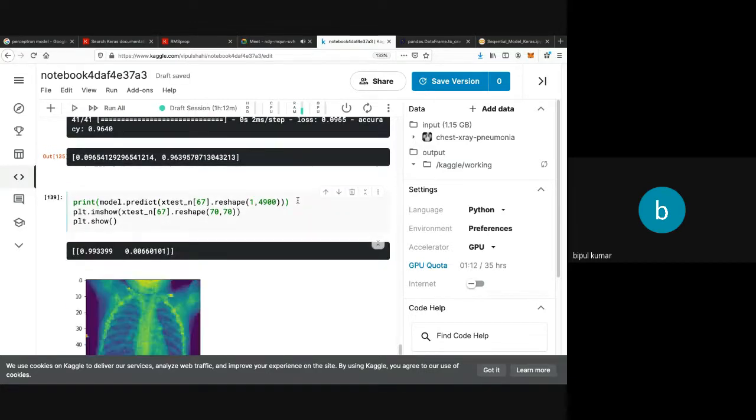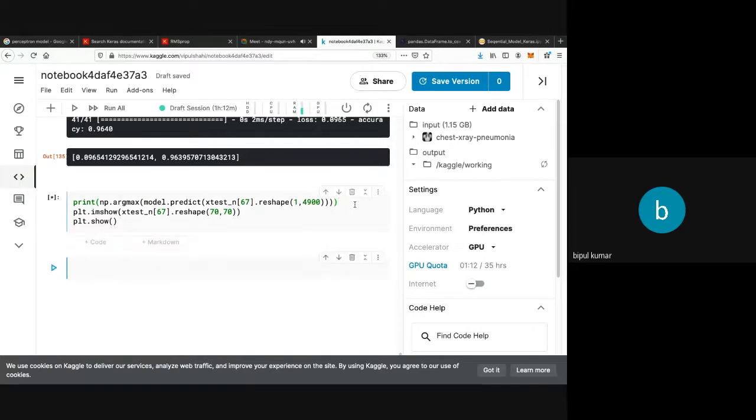So this is the prediction I am getting. Obviously, I am getting a prediction for both the neurons. This is the value of the first neuron. This is the value of the second neuron. So what I can do is use np.argmax over here, and what I am getting is 0.